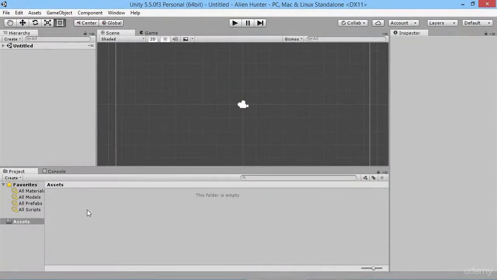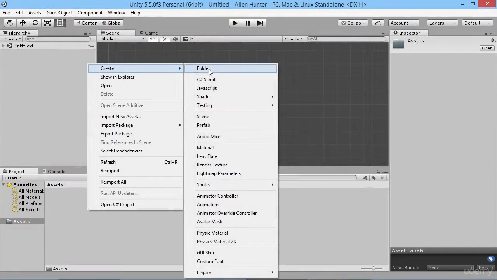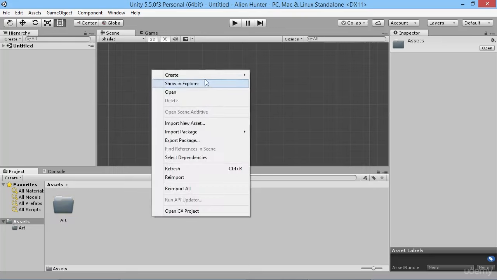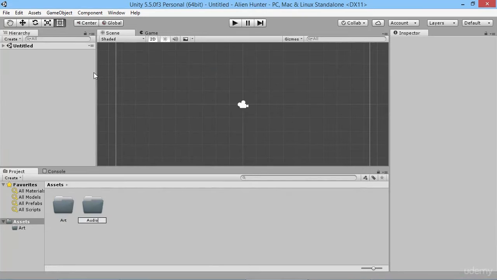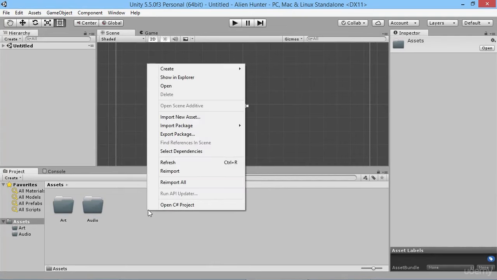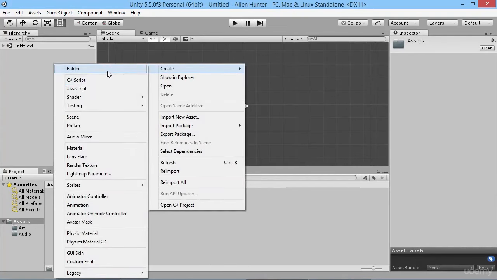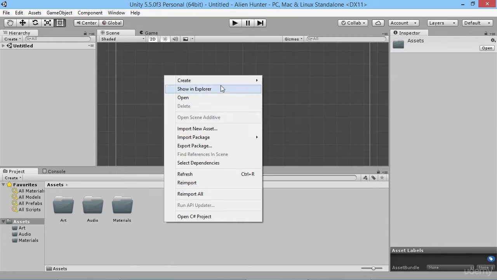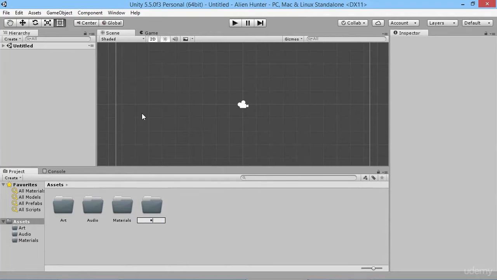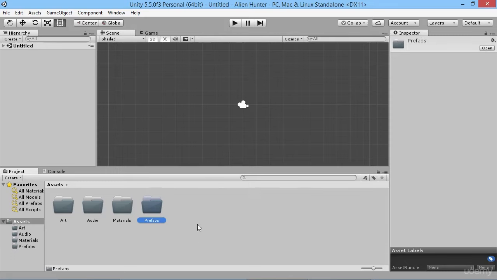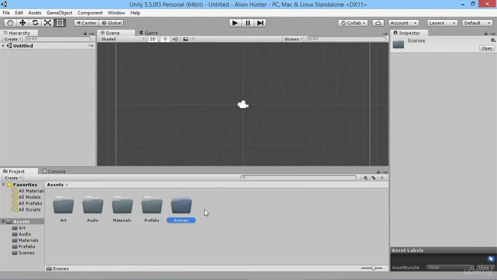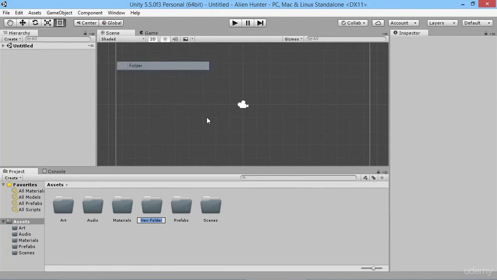So we're going to go into our Assets folder here. We're going to create some new folders. We're going to create an Art folder. I'm going to create a new Audio folder. We're going to create a folder for Materials, a folder for Prefabs, one for Scenes, and one for Scripts.